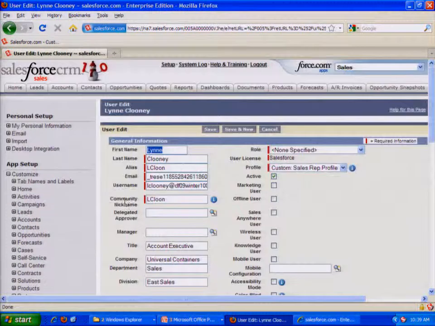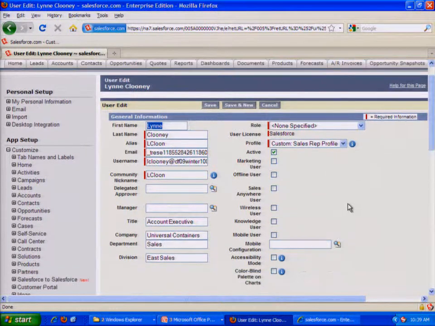Okay, so we're going to edit Lynn Clooney's user record, and it's a checkbox. I mean, knowledge is licensed separately. So we have a knowledge user checkbox on the user record. With that checked, Lynn Clooney is now using a knowledge license. You may not roll out knowledge to all of your users, maybe just to your support organization, and so you could use those licenses appropriately.